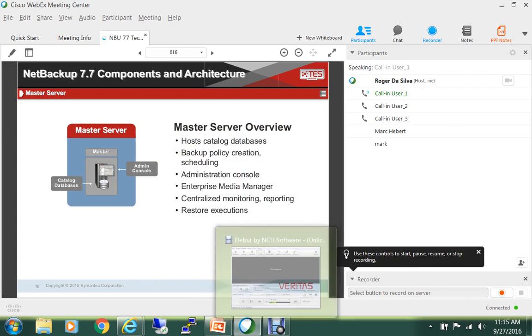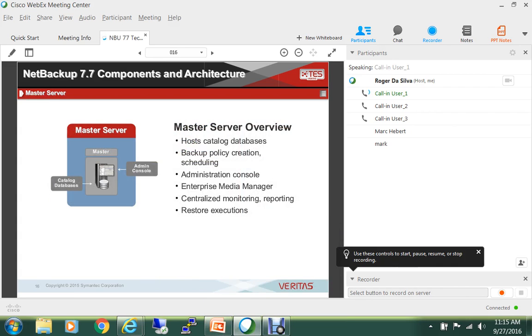Now, in the deployment of the NetBackup software, the master server is at the top of the hierarchy. The catalogs are kept at the master server level. This is the place where you do all the configuration as well as scheduling of the clients. So if there is a request from the client to do a restore, this is also done at the master server level. This is the brain behind the whole process. So all the scheduling, configuration, and all the control is done at the master server level too.